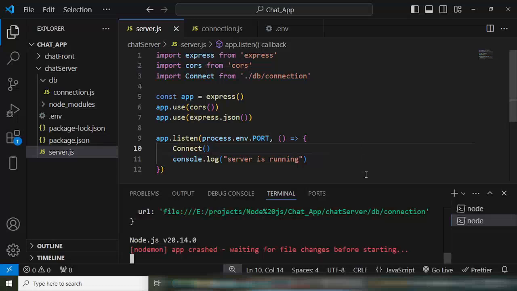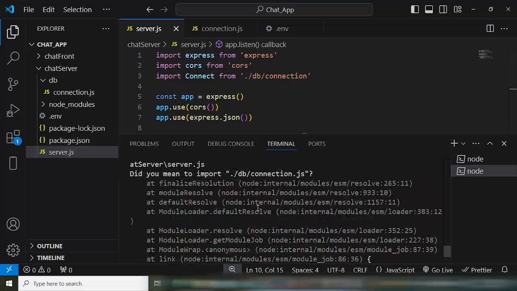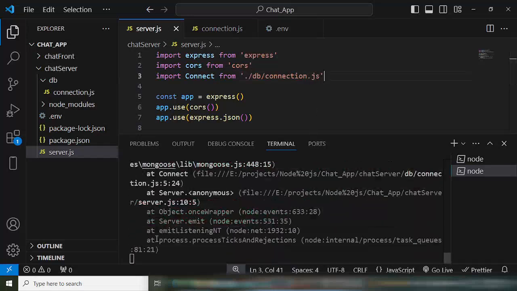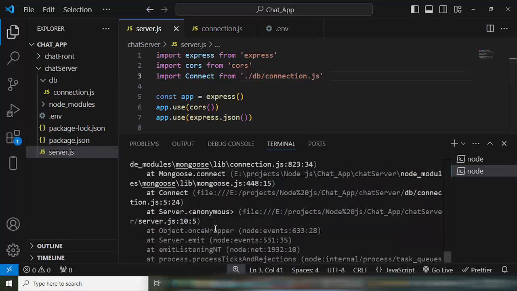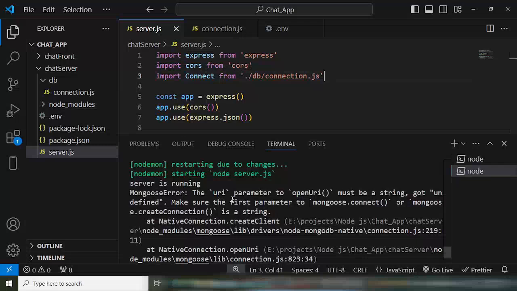Save it. Let's now check that. So we faced an error with our connection. I think that is the connection error. Let's check now in the console, db/connection.js. So let's add the .js extension here. We face an error again: must be a string, got undefined. Make sure that the first parameter to mongoose.connect is a string.